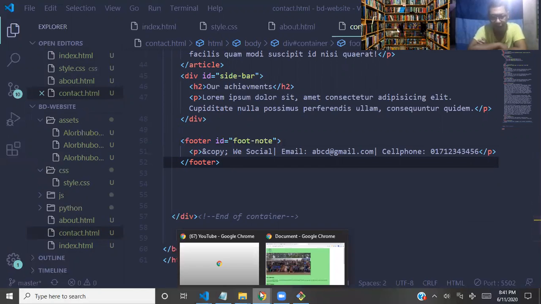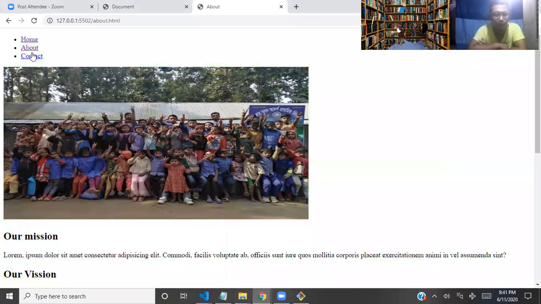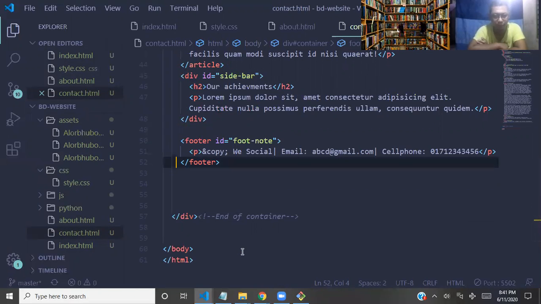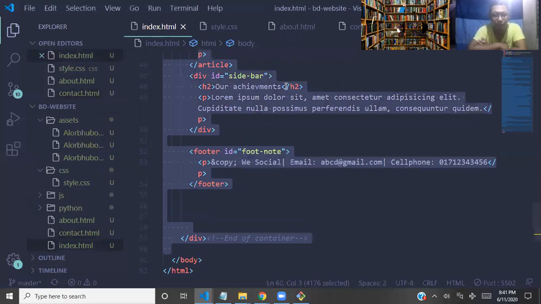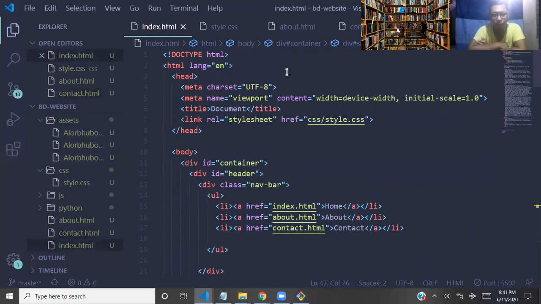We have to link it, I think, first. Let's see whether it is linked or not. Oh, not. That's why. So we have to link it, right? How can we link it? We can go here and it is index.html, about.html, this is contact.html. Yeah, it's linked. Okay, now we can check back.